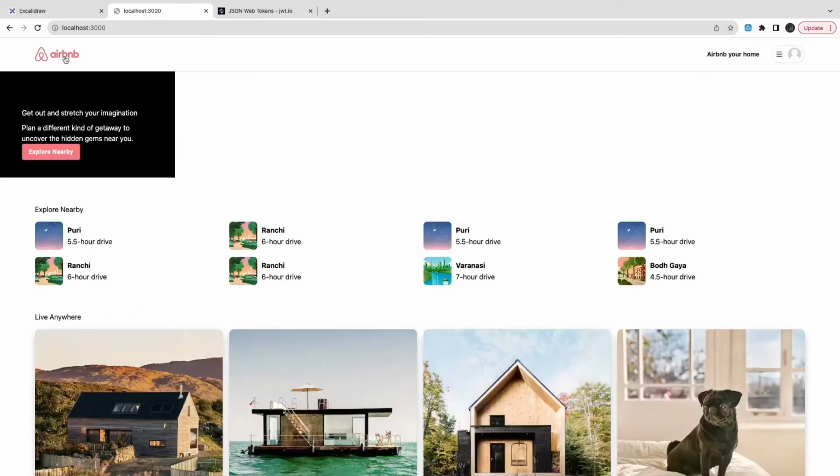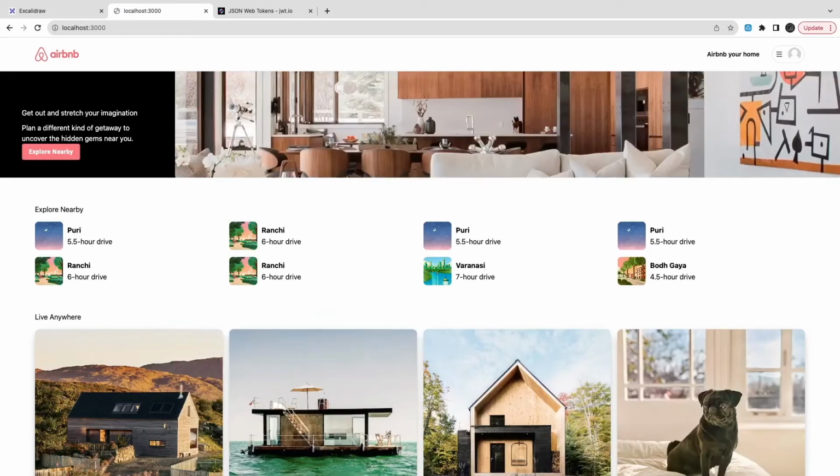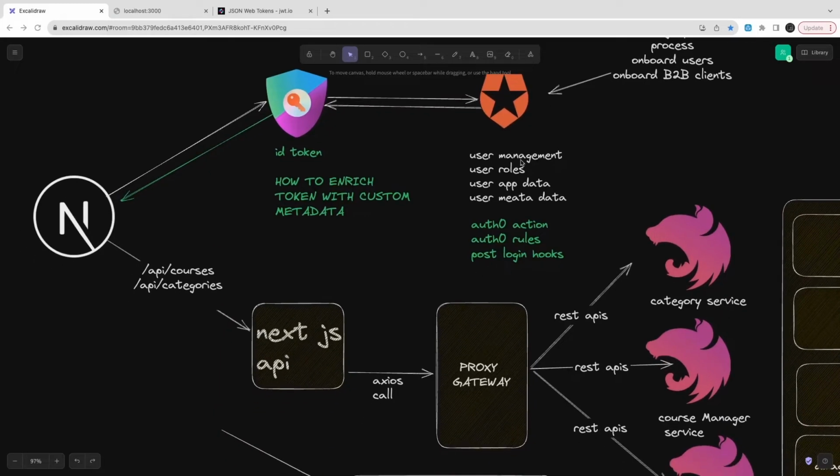So this is when you do the logout, and you can just do a simple login. So this is how I did it.